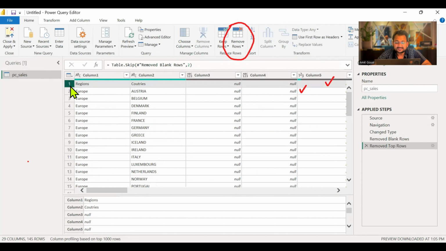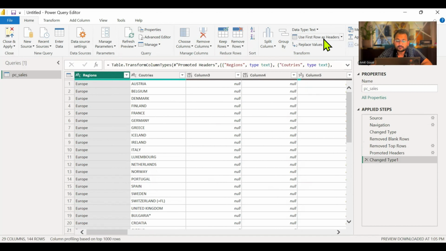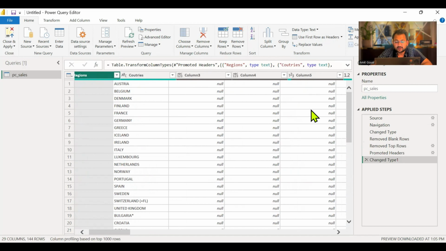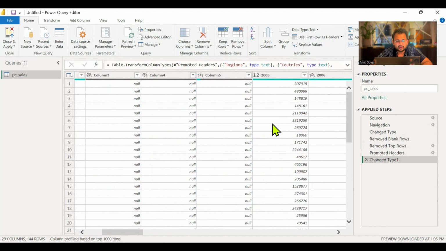Now, once the headers we have for the data have at least reached the first row, what I can do is click on this option of use first row as headers. When I click on use first row as headers, my headers will be sorted. We can see regions, countries, all the headers are now coming nicely over here. I can still see there are a lot of blank columns.